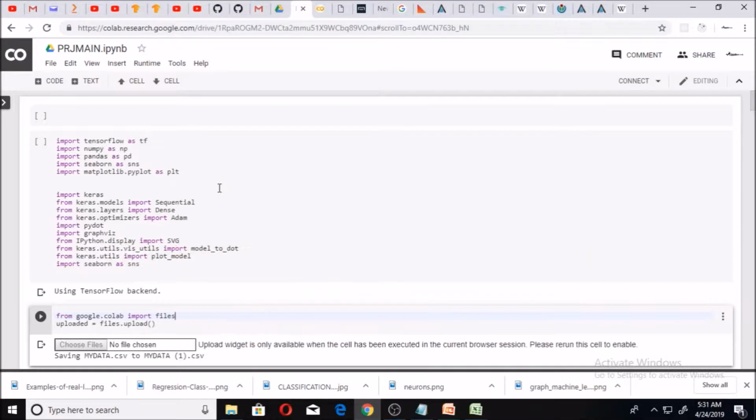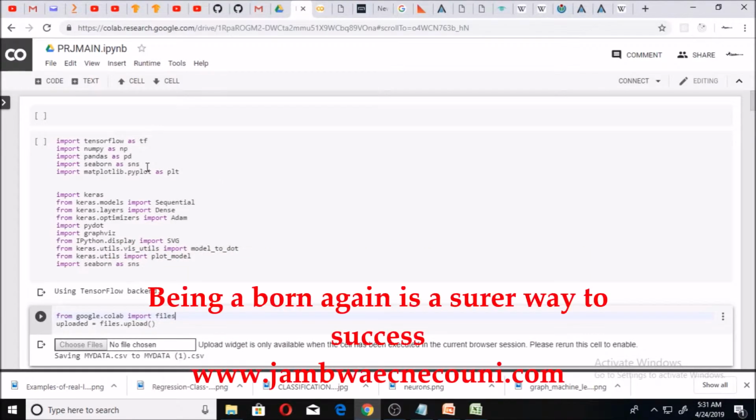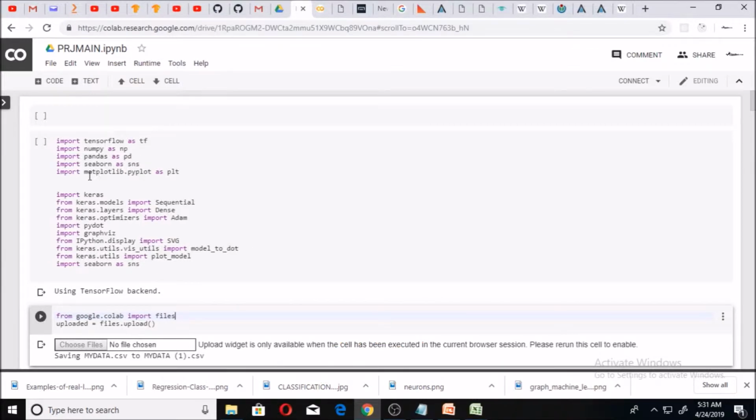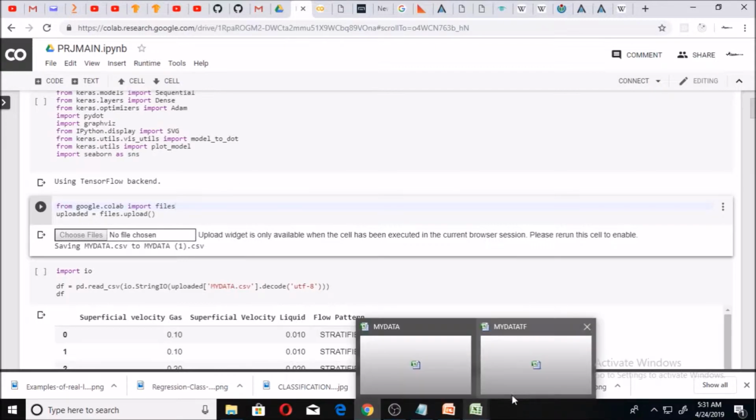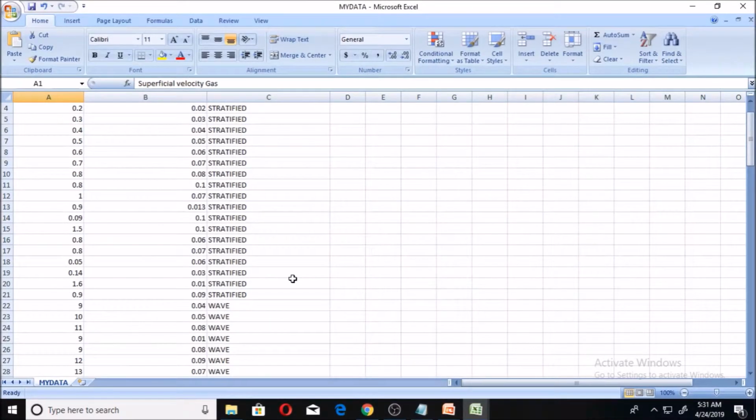So first of all, what I did was to make the necessary imports for this. I imported TensorFlow as TF, NumPy as NP, Pandas as PD, Seaborn as SNS, Matplotlib as PLT. So after making the imports, I now have to bring in my data. So this is the data I'm using. I actually prepared this data by myself.